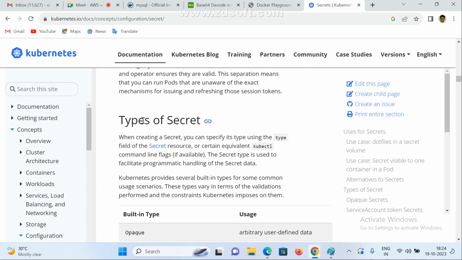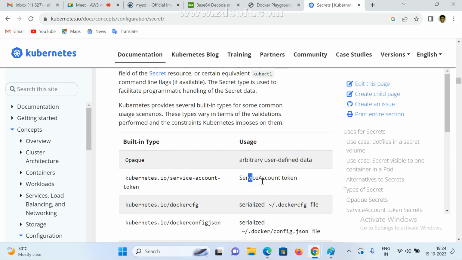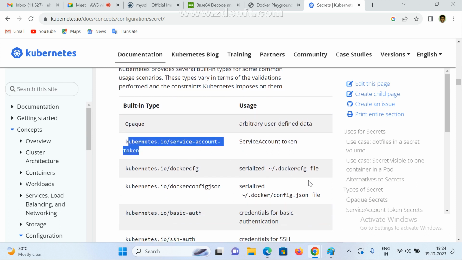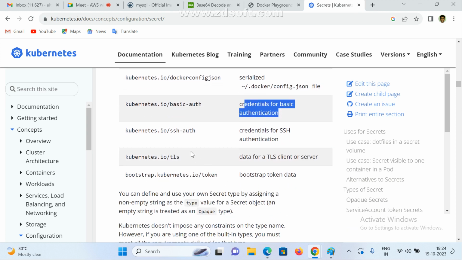And also here, types of secrets. So the data and all we can store in different ways. See here, when you create a secret object, you can specify its type using the type field. See here, Opaque is arbitrary user-defined data, or we can use service account tokens. If you have any Docker configuration files, we can use dockercfg, or if you have any JSON files, we can use dockerconfigjson. This is the type. And if you have any basic authentication, we can give credentials for basic authentication. Or if you have SSH authentication, we can use this one. And this is the TLS, and this is the tokens. These are the different types.